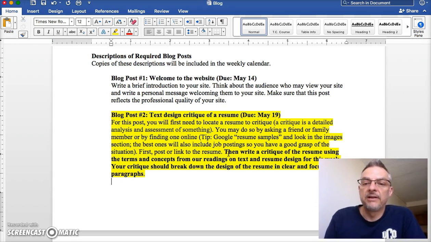Then write a critique of the resume using the terms and concepts from our readings on text and resume design for this week. That's primarily going to be Kramer and Bernhardt and the Purdue. There will be key terms and key concepts, and in the last video I gave you some hints of things to pay attention to; this is where those hints will come in handy. I do expect to see you addressing things like headings, hierarchy, serif and sans serif fonts, white space, gridding, things of this nature.